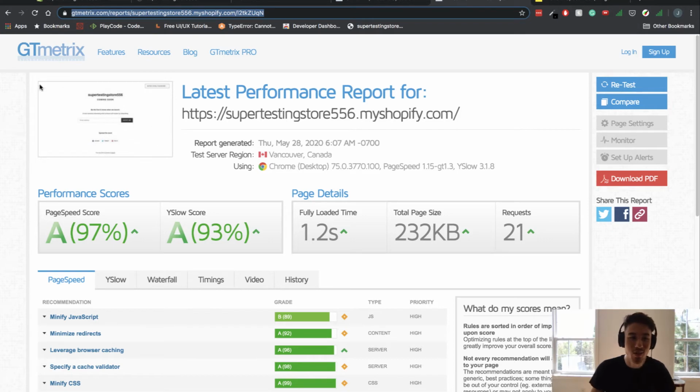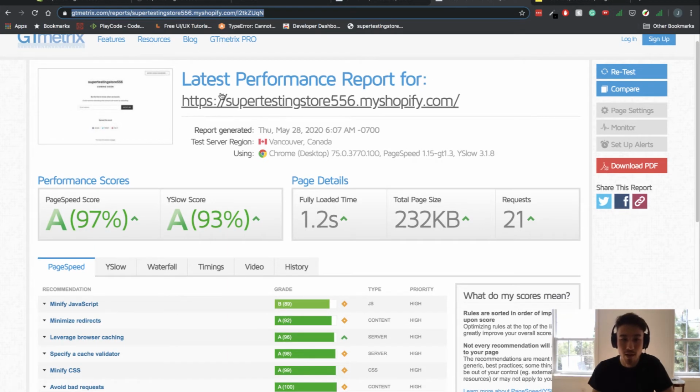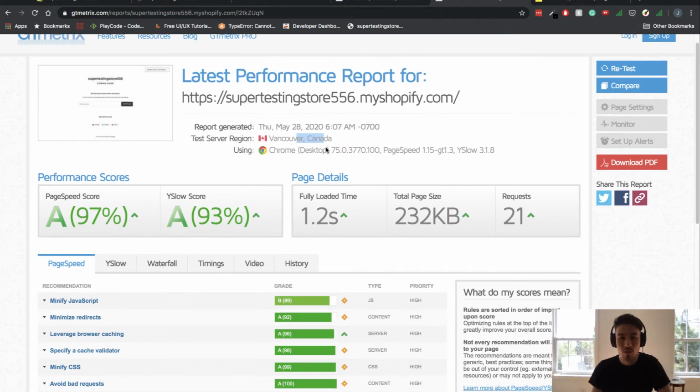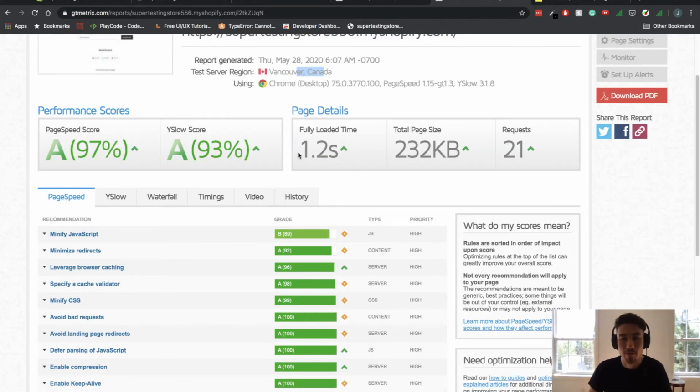I had actually loaded GTmetrix and it had taken a few minutes to load because it was a little backed up, it said. So I've loaded GTmetrix here, and I've put in my testing website. It's coming from Vancouver, and it gives you details. So my fully loaded time was 1.2 seconds, which is really fast.